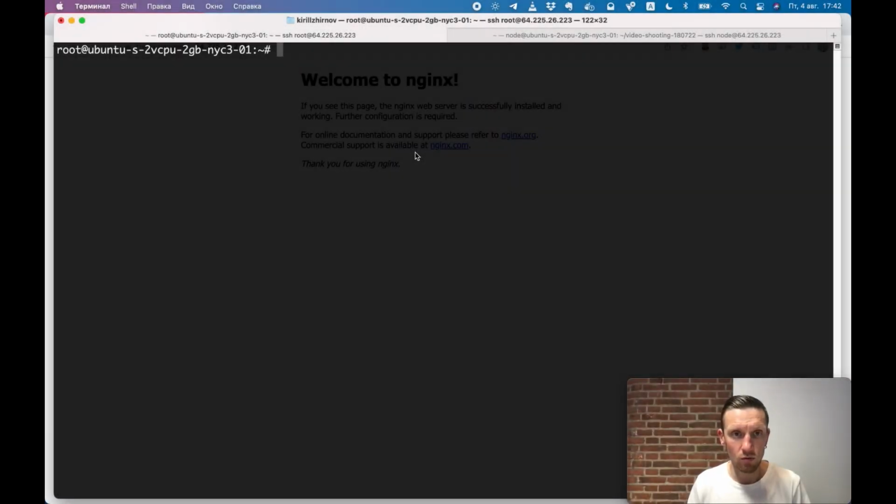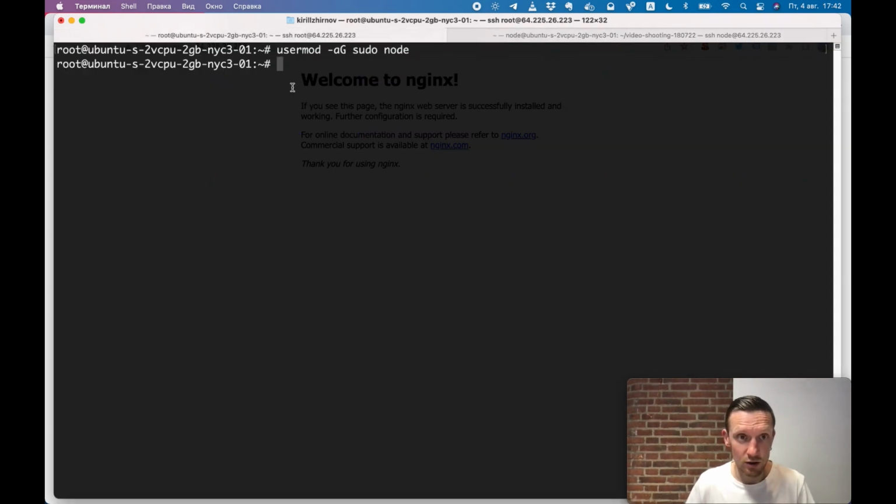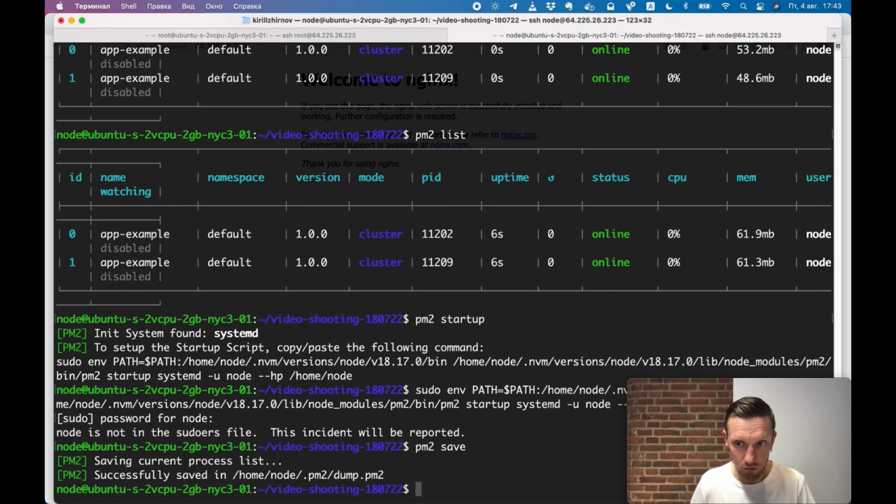We are almost done. Add the node user to sudo. It's the command called usermod -aG sudo, and specify the username node. So it should be a sudo user. This is a terminal with the root user. Who am I? Yeah, I'm root, and this is node.